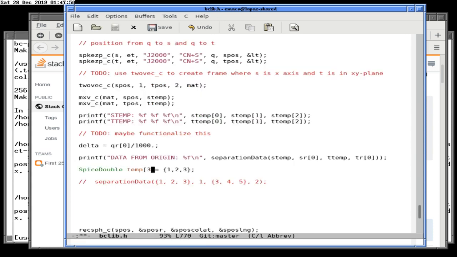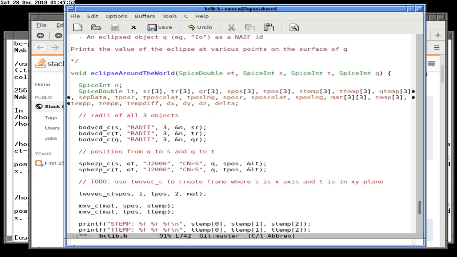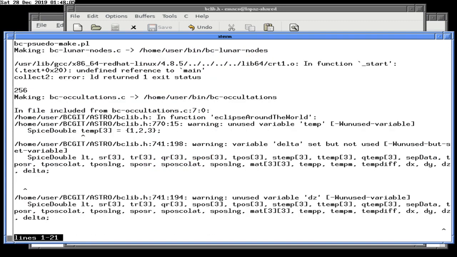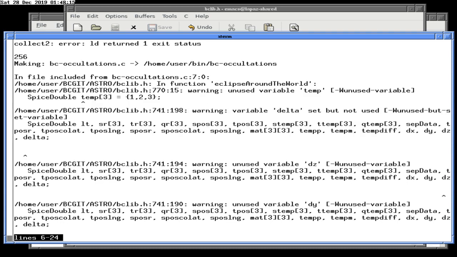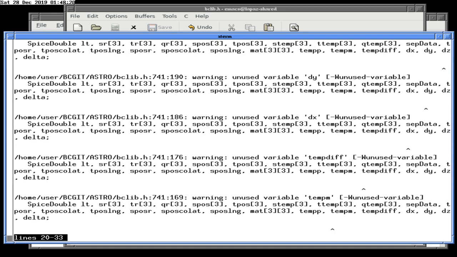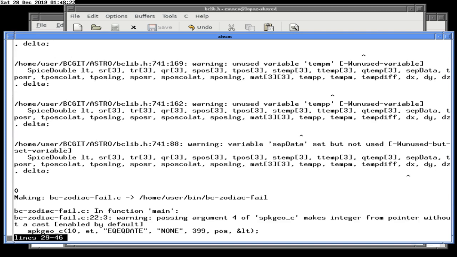So this will work if I don't declare temp 3 up here. At the time of declaration, I can set it equal to whatever I want. Okay, warning, unused variable, but that's variable delta set but not used. I don't think any of these are actually going to kill it. Unused. Unused. Jesus Christ. But it still compiles. The zero here means it does still compile.